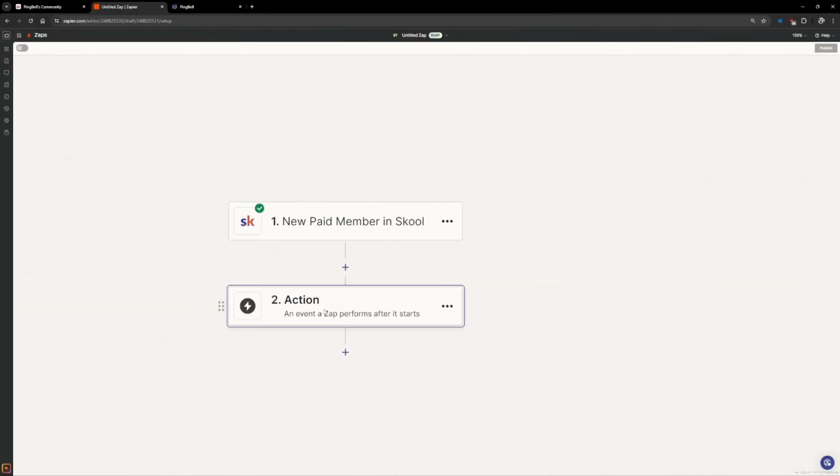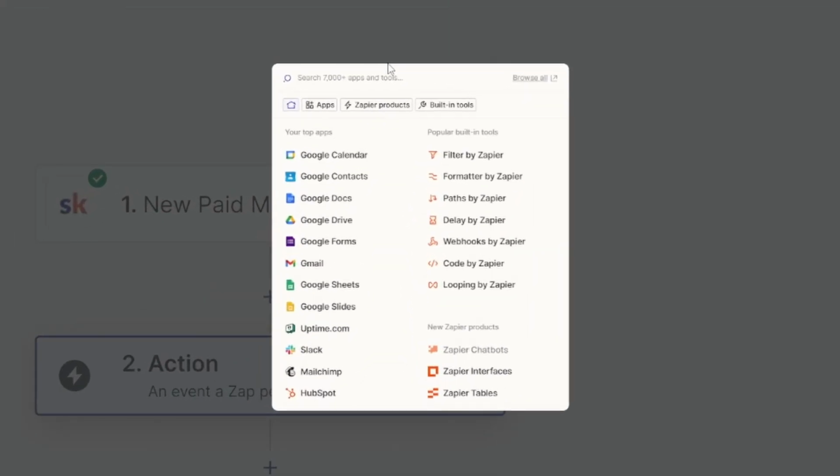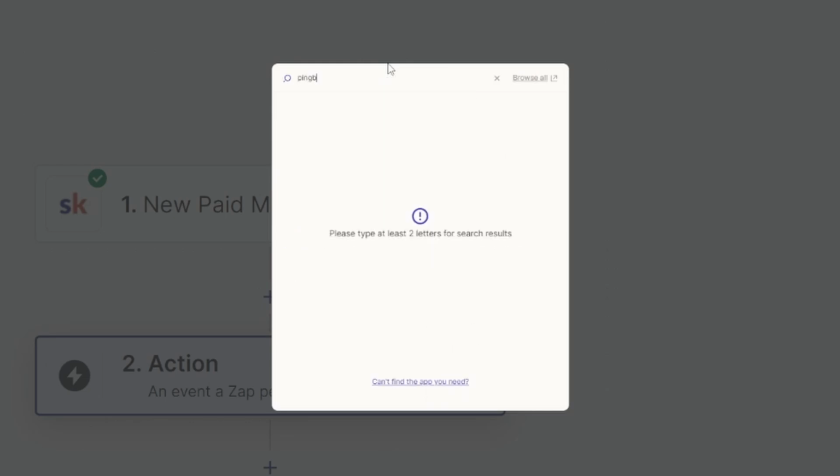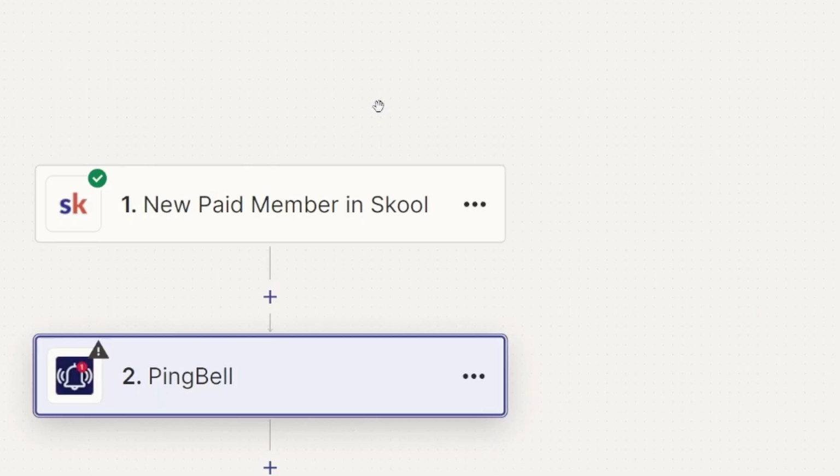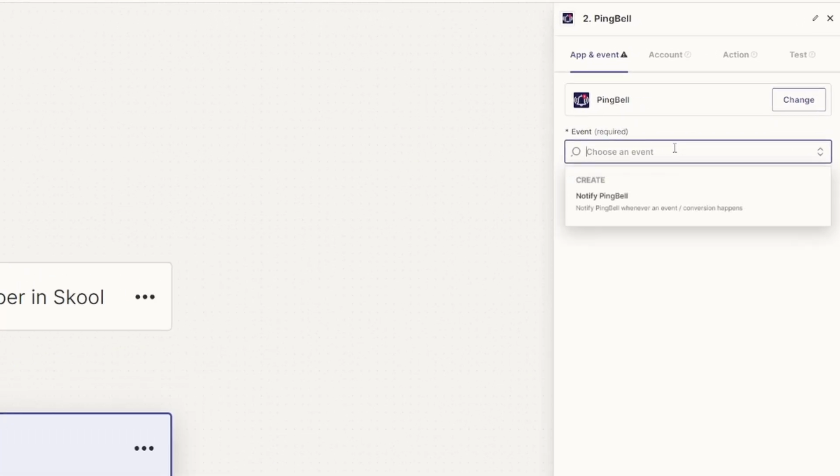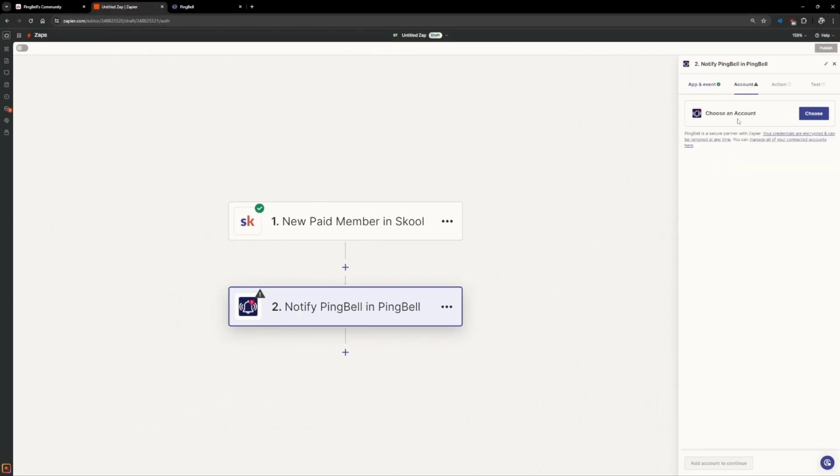Now we need to click on action, and for this, we're going to search up for PingBell. Now on the right side, we need to choose an event, which is just going to be notifying your PingBell. When we hit continue, we'll need to find our API key for PingBell.